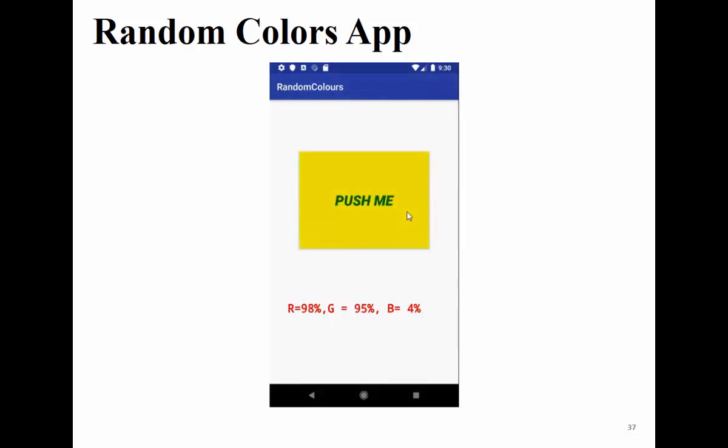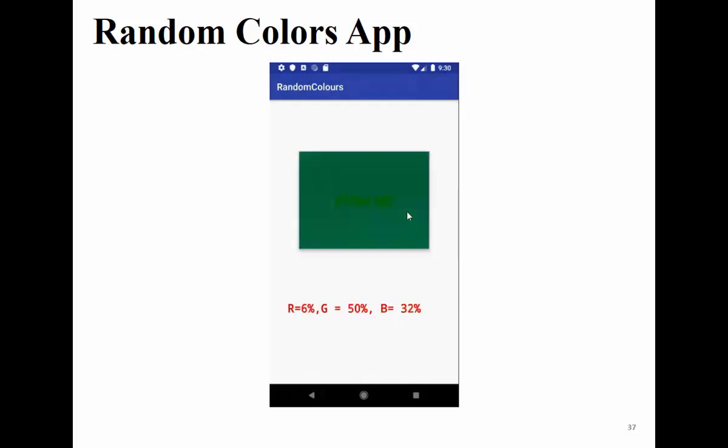Now, you can see here one of the properties for the button. This is the text view. Here, this is the button. One of the properties of it is onClick: if I click this button, I will go to the Java and find a public method. The public method is called changeColors.